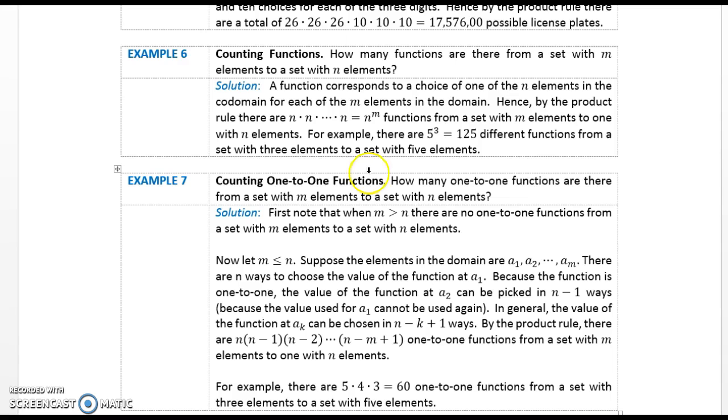Suppose the elements in the domain are a1 through am. There are n ways to choose a value of the function at a1. Because the function is one-to-one, the value of the function at a2 can be picked in n-1 ways because the value used for a1 cannot be used again. In general, the value of the function at ak can be chosen in n-k+1 ways.